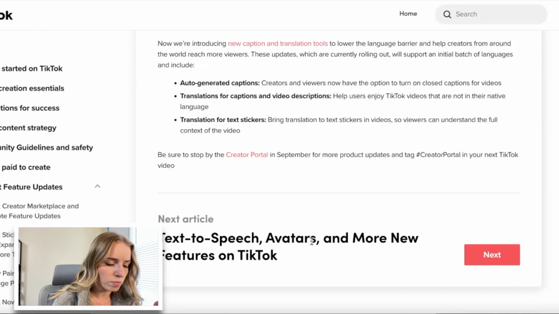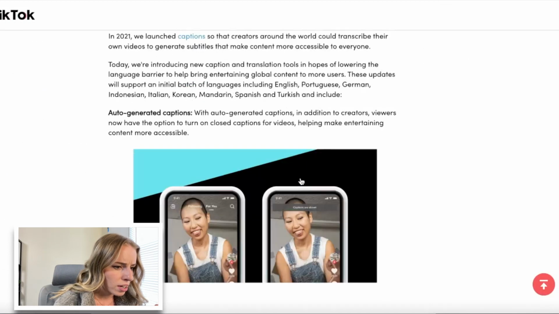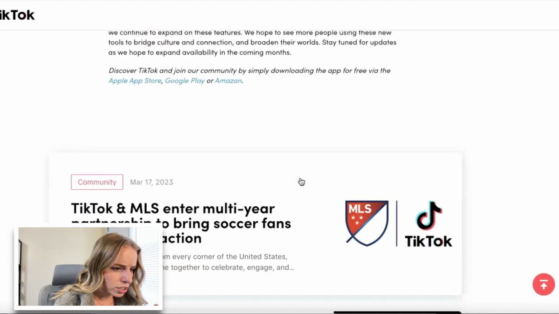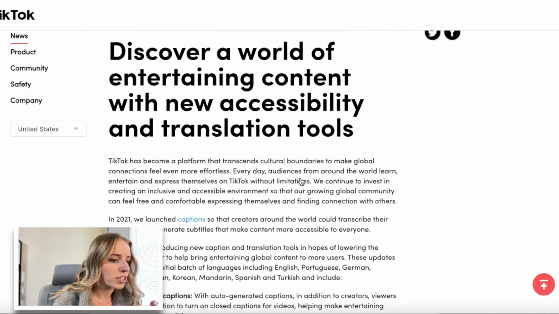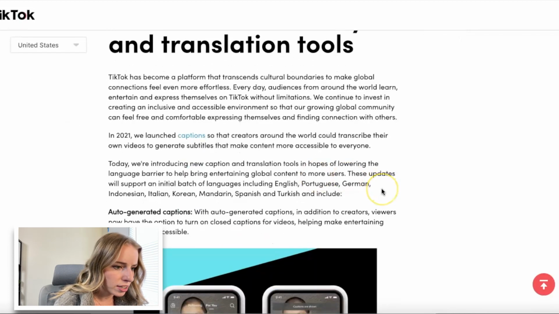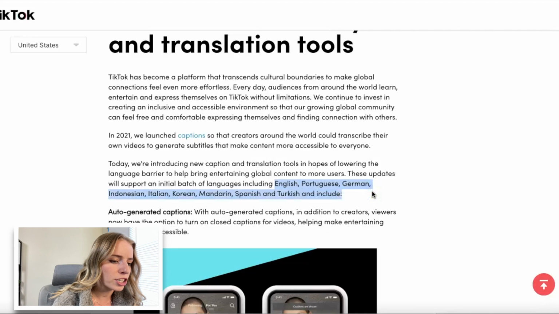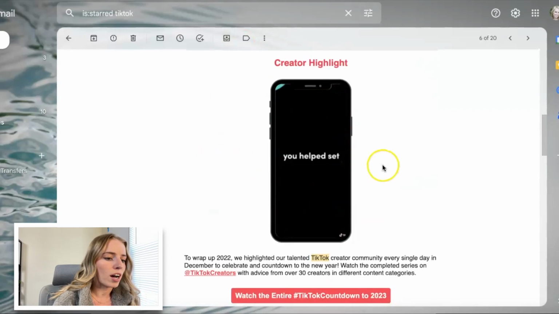Very cool. So it's not going to show us how we do the translation. What happens if I click on this? Where do we do the translation in TikTok? Okay, it's just explaining the feature. I think if you actually click on the captions, it's going to allow you to do the translation. These updates will support an initial batch of languages including English, Portuguese, German, Indonesian, Italian, Korean, Mandarin, Spanish, and Turkish, and include the things we've already covered. Okay, awesome. Very, very cool. So those are the quick updates there. We've got awesome creators on TikTok.